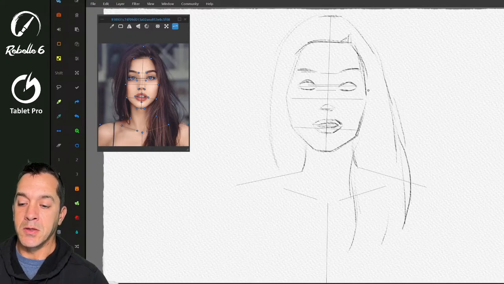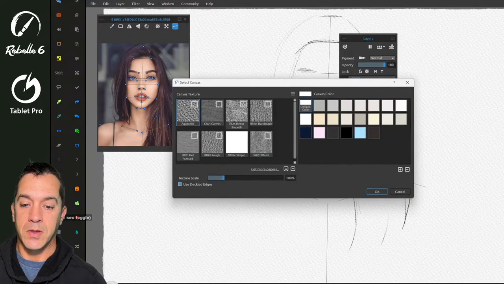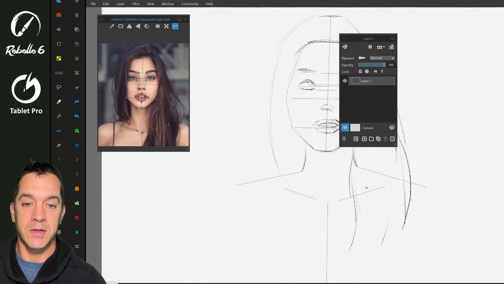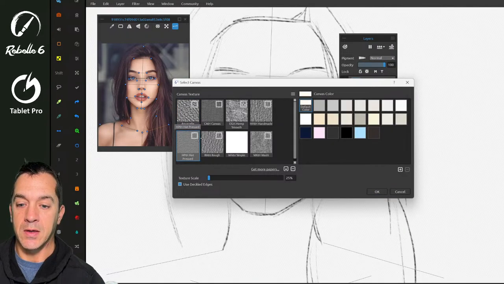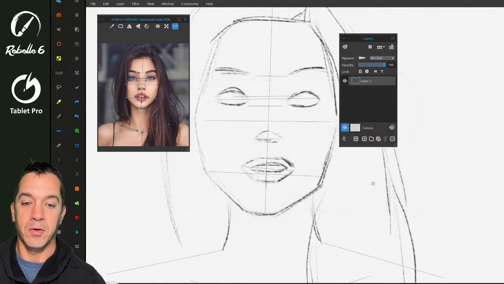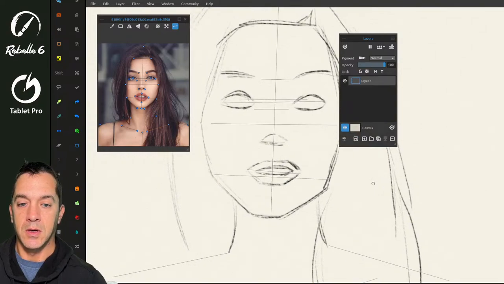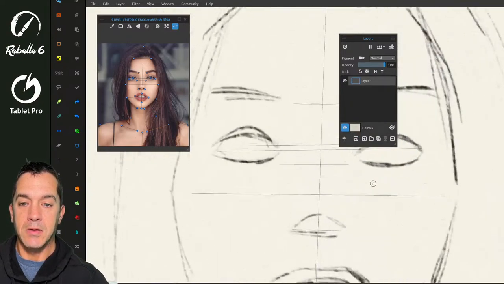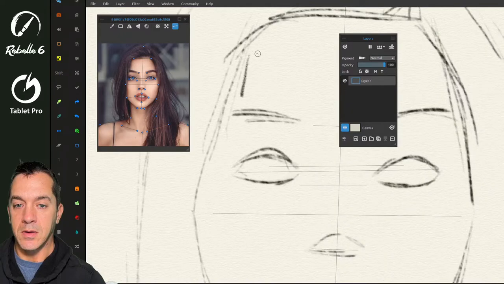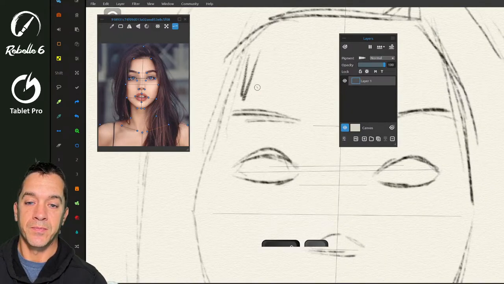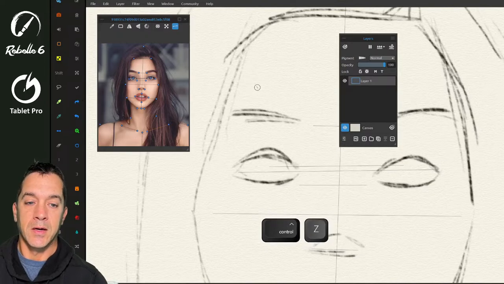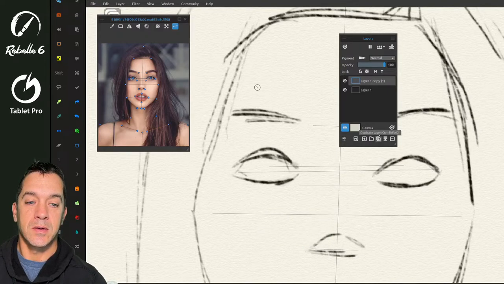Okay, so we're going to change the canvas texture because for a pencil sketch, this is a little bit too much. So I'm going to bring this down to 25%. And let's actually see if this is the canvas type. I like hot pressed for pencil drawings. Okay, that looks good to me. And you'll notice here that the lines are going to be different because the canvas texture is different. All right, so this is our base one.